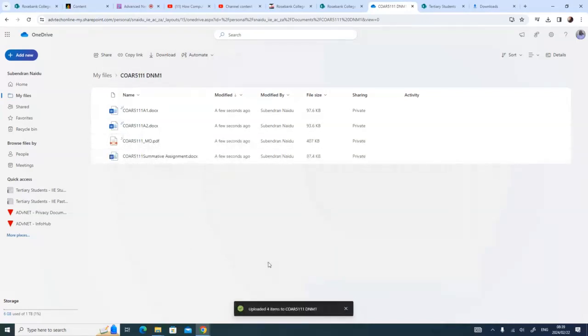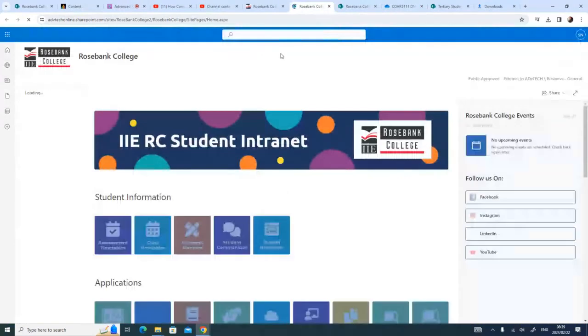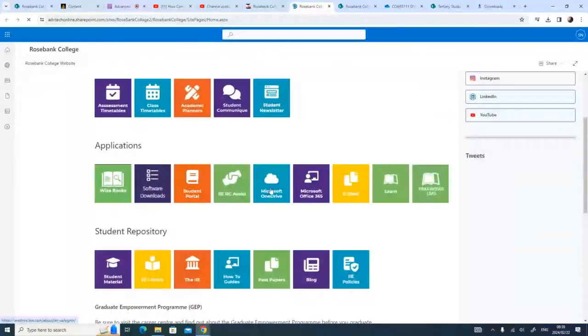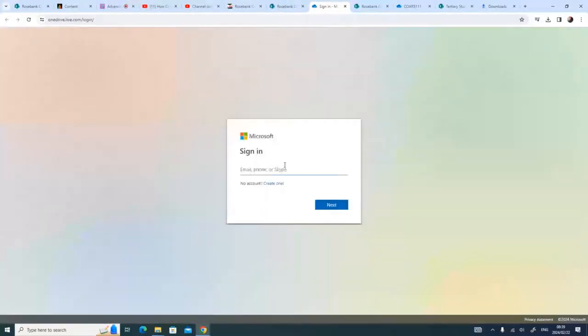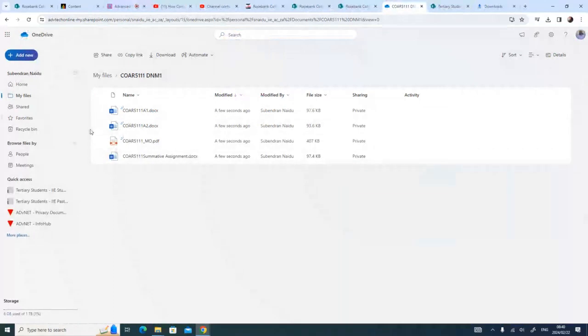So the first thing that we have done so far is we've gone into our OneDrive account. How did we get to our OneDrive account? We went to the Rosebank College website. We went to current students, and under current students, Microsoft OneDrive. We clicked on OneDrive. It opened up a new window. It asked us to log in. Now since I've already logged in, I don't need to log in again. I've got my OneDrive account that's open already on another tab in this browser.